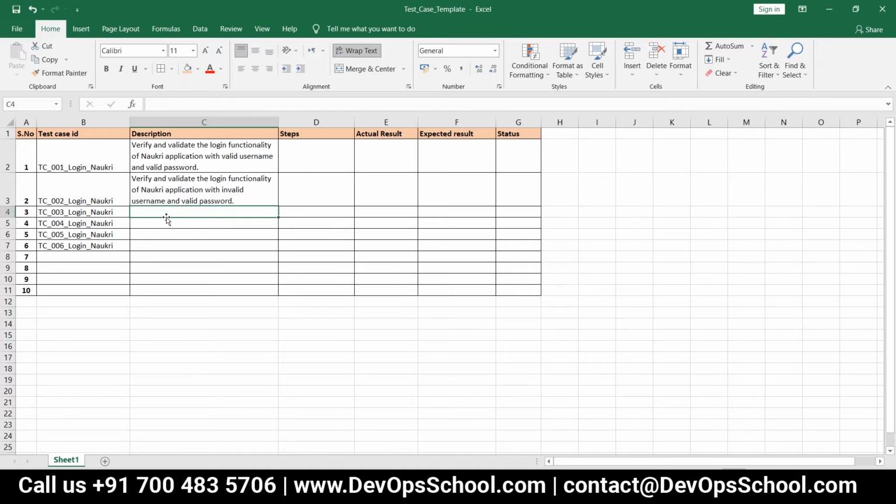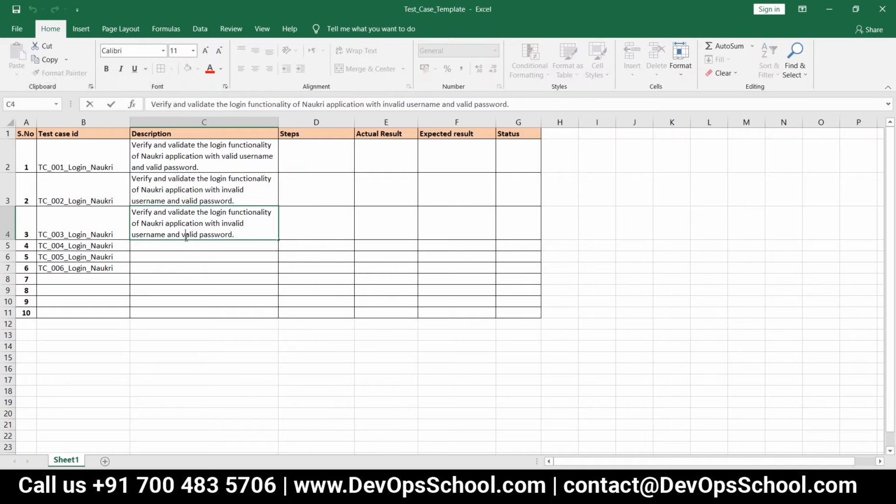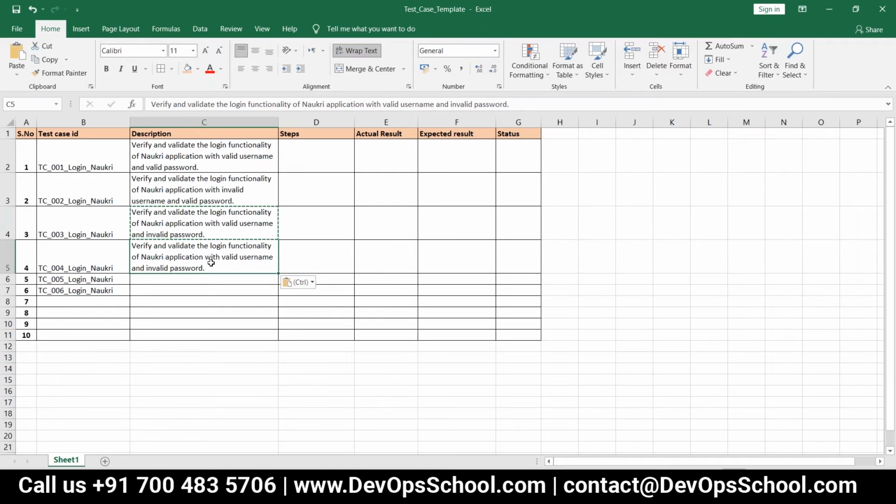So just copy the second one description, paste it, here make it invalid both. Okay, and in place of invalid username, just remove the IN. Again copy the same thing. Now add invalid before username. Now again copy the same.